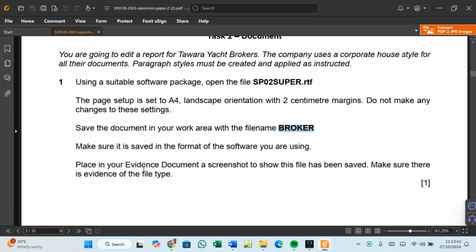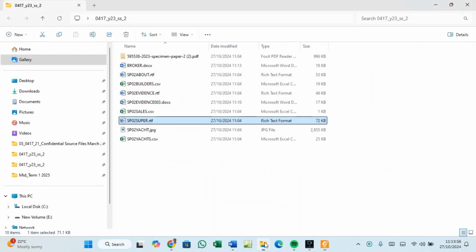And then place the evidence document to show the file name has been saved. Make sure there is evidence of the file type. The file type is .docs. That is the extension, so not .rtf. So they want to see if I did that. So what I'm going to do, I'll go to my document here. I check if the extensions are there. I can see the extension broker.docs is there. There is .rtf. So they wanted this one in particular.